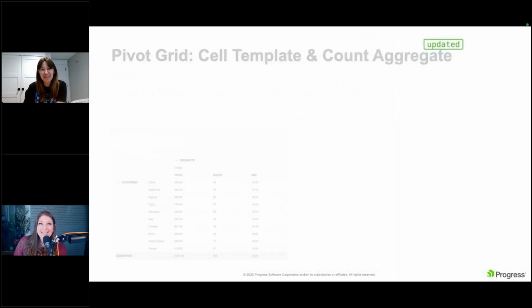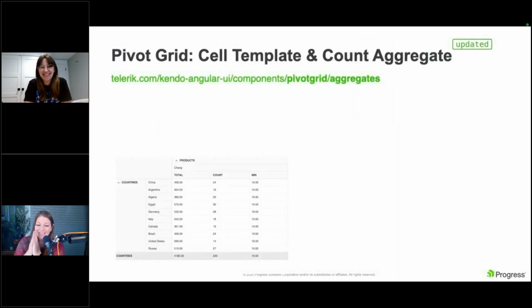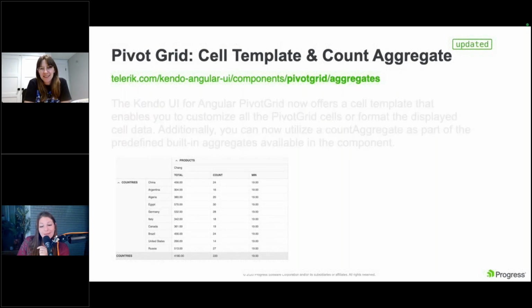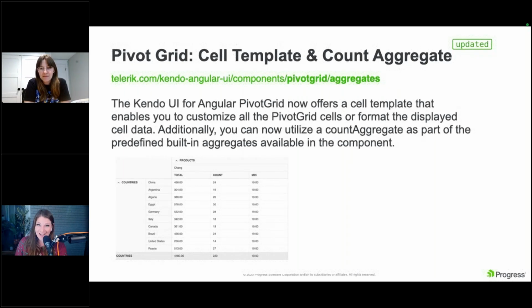We'll see. Next is the pivot grid update. We have a cell template and a count aggregate. Aggregate, that one's aggregate. Yeah, you nailed it. You got it.